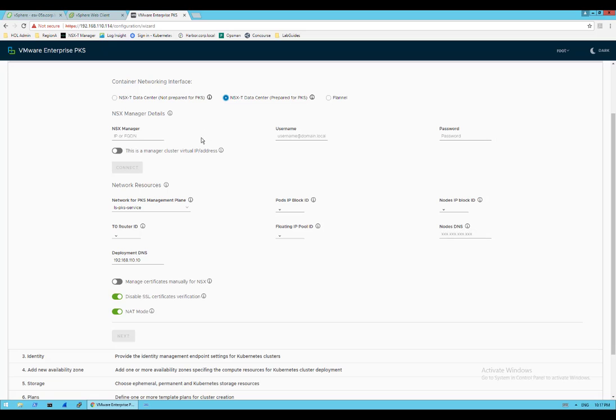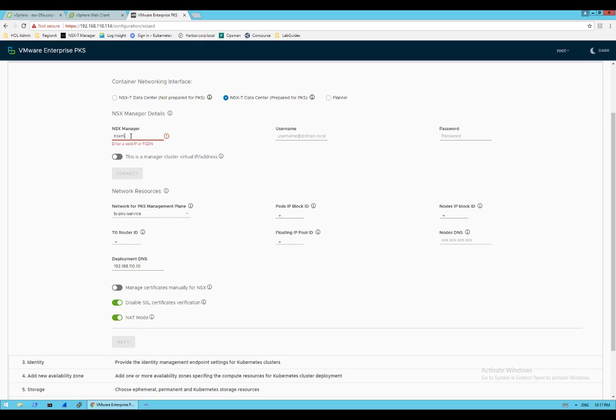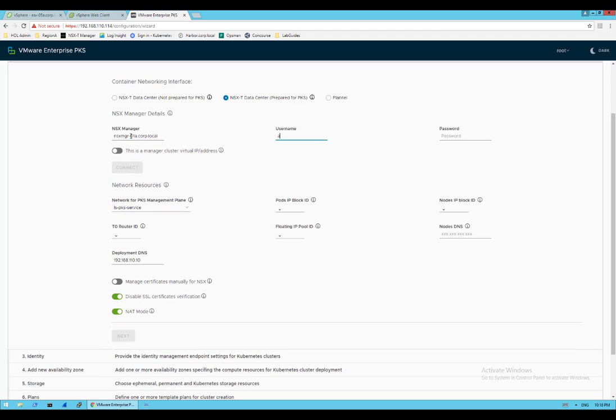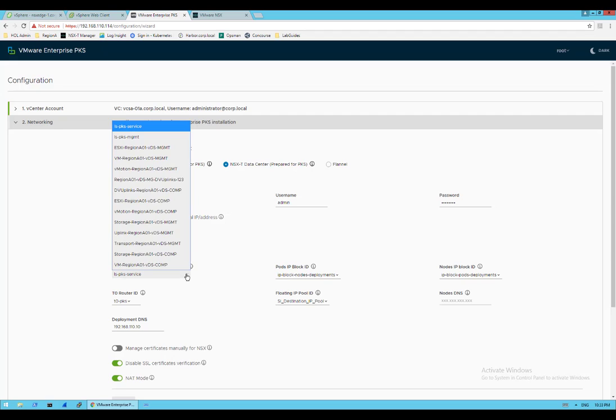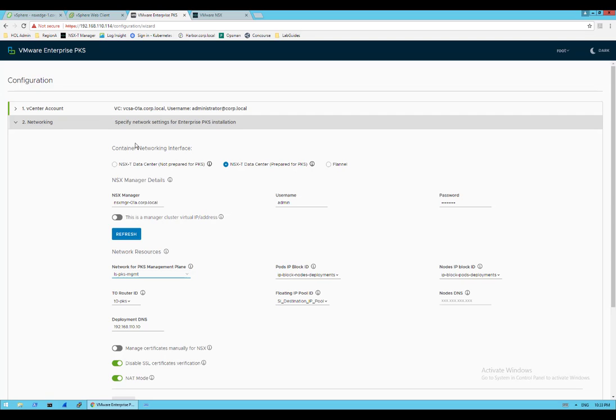If the second option is selected, the user must pre-configure the PKS management plane network, the T0 router, and the IP pools and blocks that will be used by PKS for deploying Kubernetes clusters. In either case, when NSXT is selected, the workflow first connects to the NSXT manager to gather and pre-populate configuration variables and includes a sophisticated validation mechanism to help ensure entered values are cross-checked and validated.